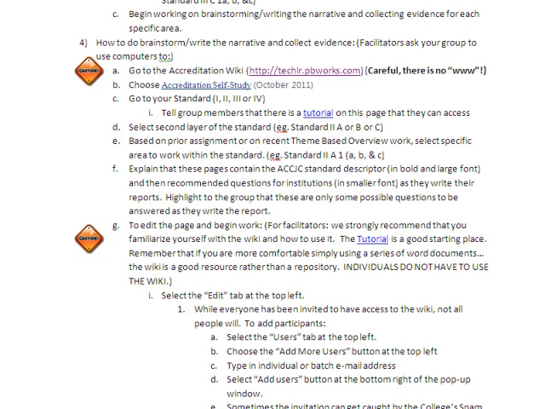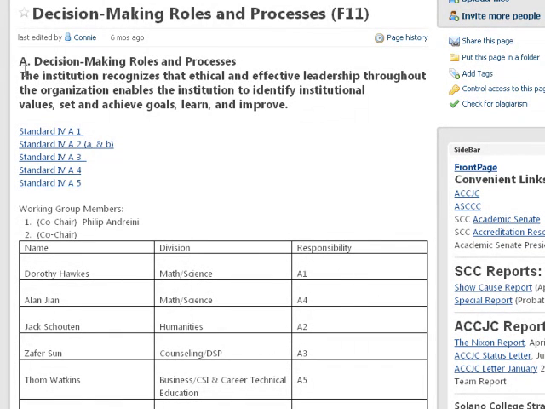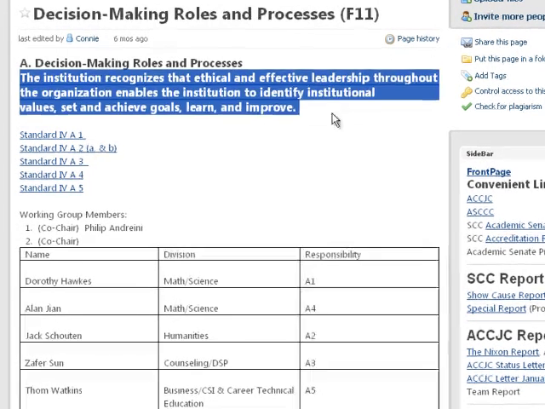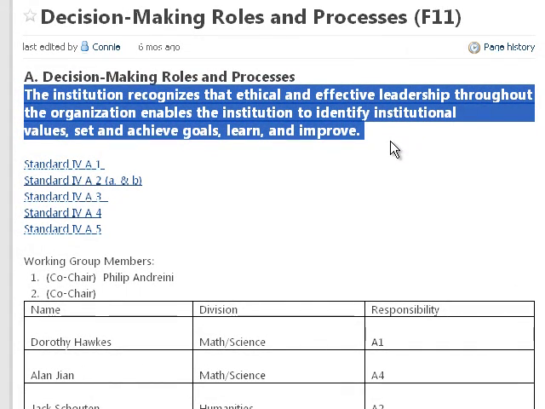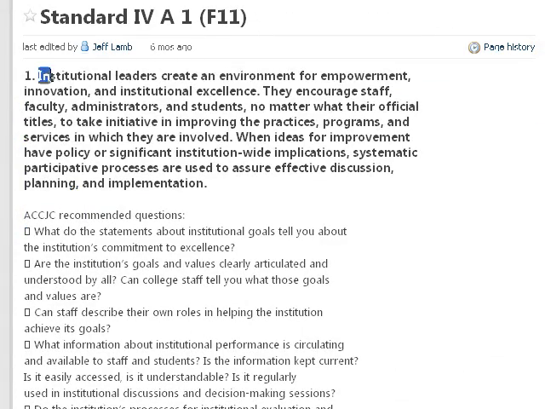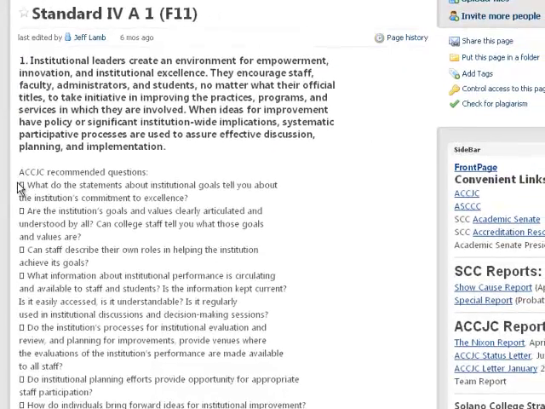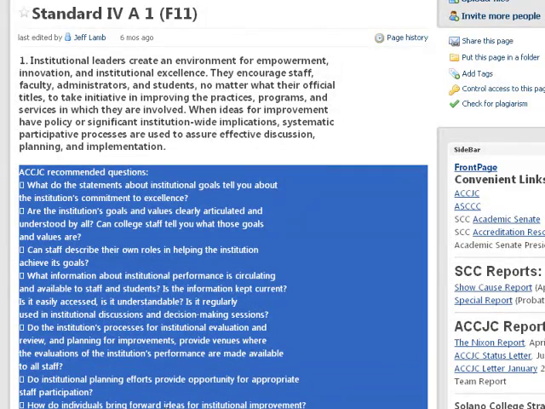As you talk to your people about the actual report and explain the wiki to them, you can highlight that these areas in bold are language that comes from the actual ACCJC standards. Specifically here, this has what 4A1 is all about. And then these questions here are the questions that they recommend you ask your institution in order to answer the standard. These are the actual questions that those who come and visit will use as a guide for themselves.